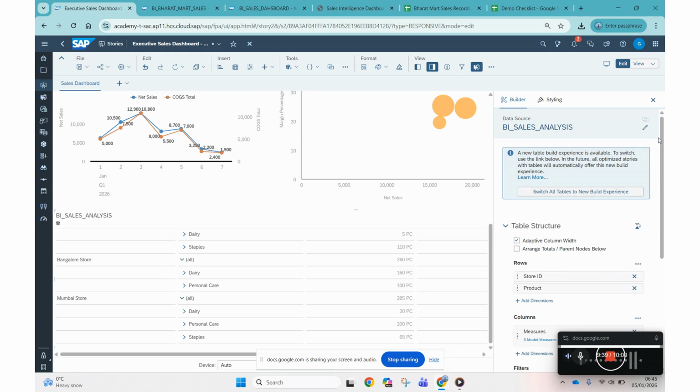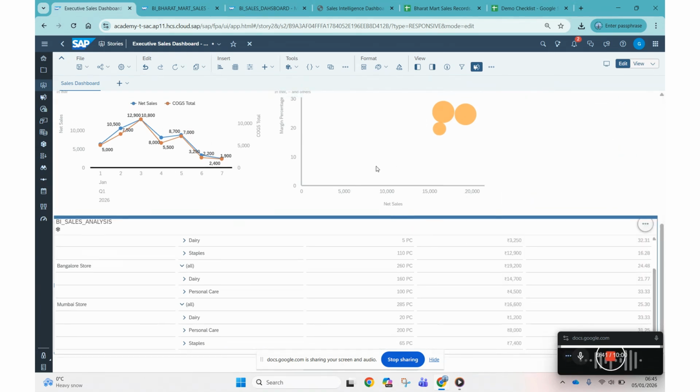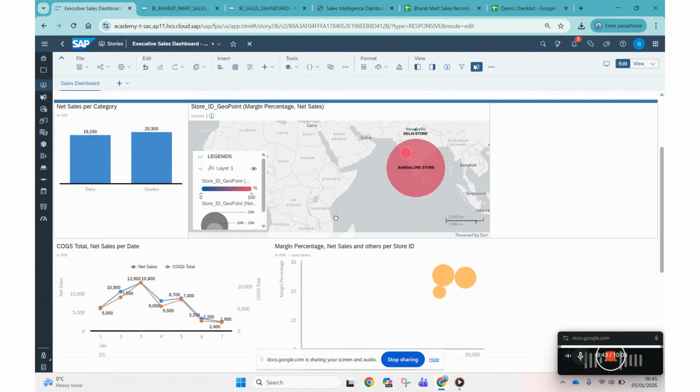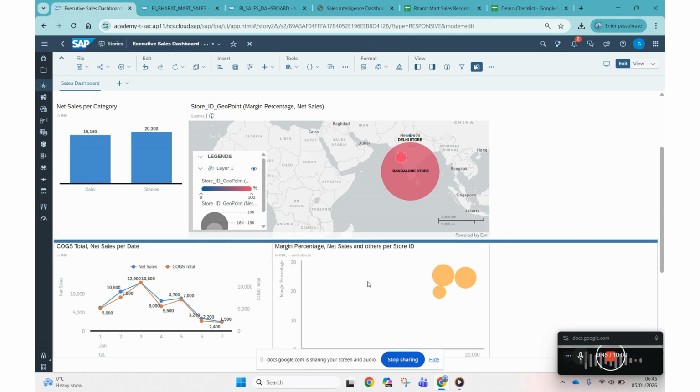So for now, this is how the dashboard is built. We can do some styling across this dashboard, which we can look at in the next video. I'm going to also change some of the colors and show you more possibilities.